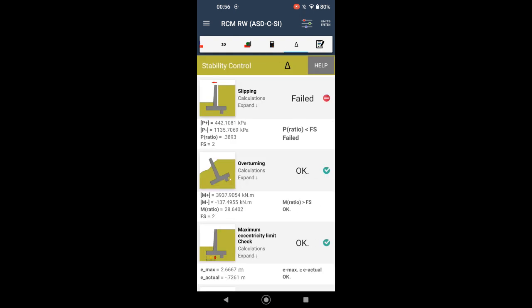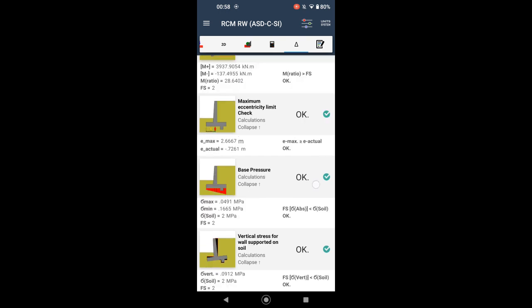So, next. Now we have the results of the app's calculations. These results are related to the security factors introduced in the first activity. As you can see, we have results here. For slipping, failed. For overturning, it's okay. For the maximum eccentricity limit check, passed. For base pressure, it's okay. And for vertical stress for wall supported on soil, also it's okay.